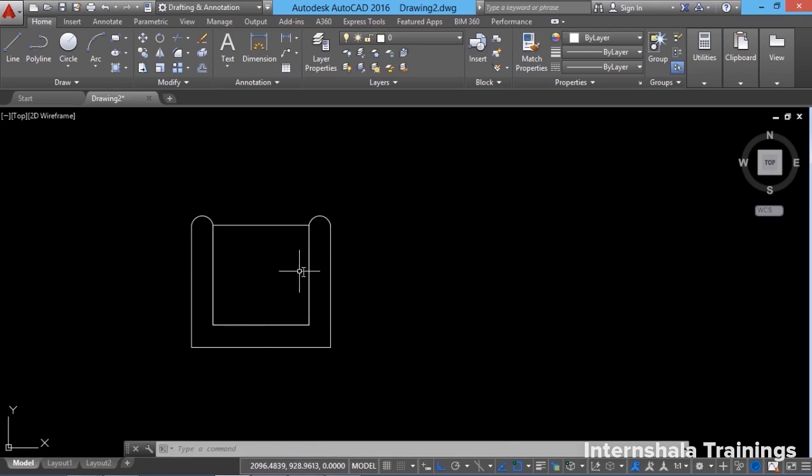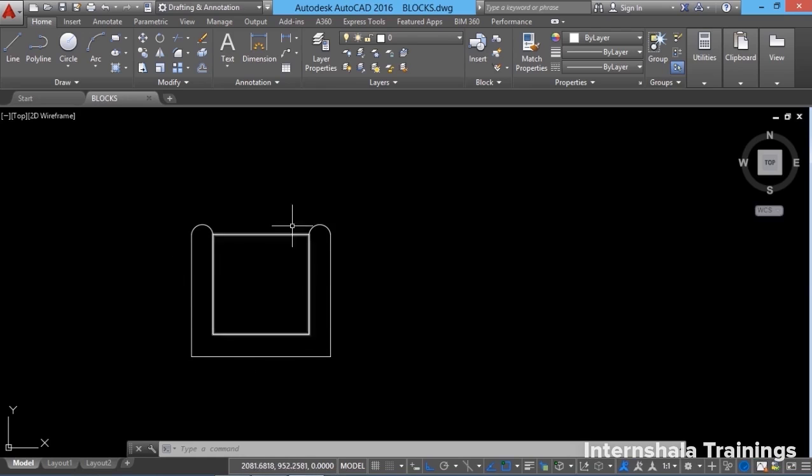Suppose in a drawing you want to make 100 such chairs, then you will end up creating 500 objects altogether. You can reduce the number of objects in this drawing by combining all these 5 objects into a single object. That is exactly what you do when you make a block. You can create a block in AutoCAD using 3 different methods. In the first method, you combine all these 5 objects into a single block, and you can use that particular block inside this drawing. Let's see this procedure first.